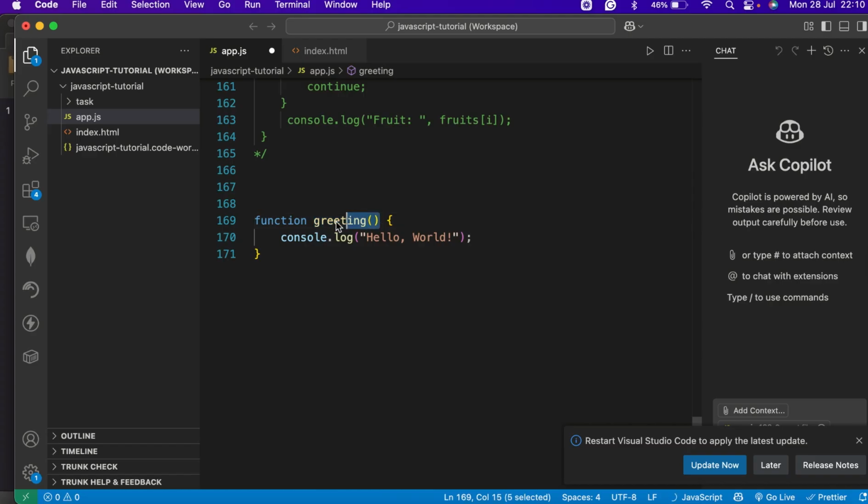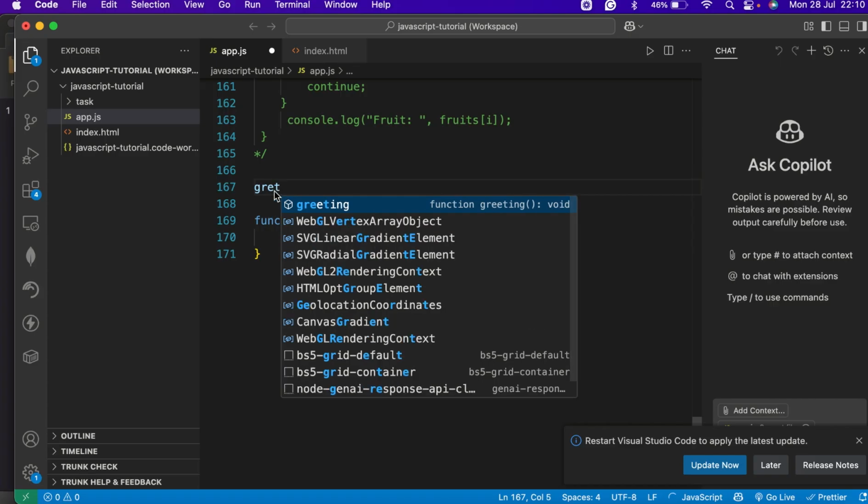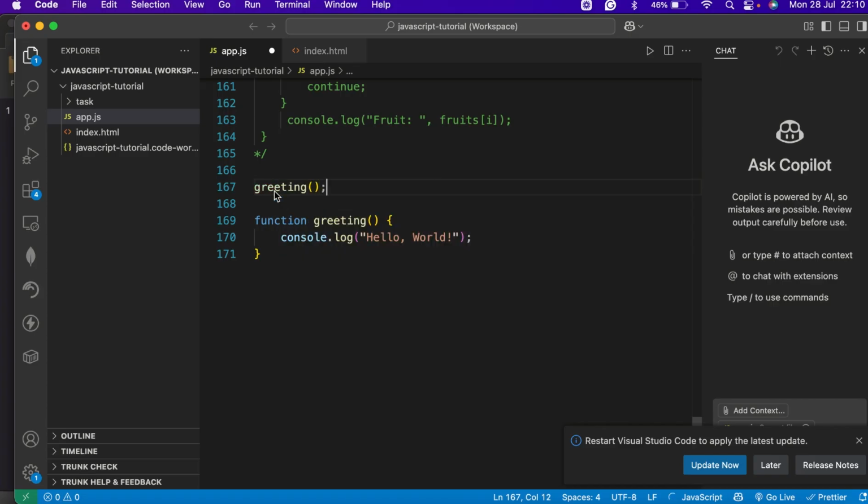And the parentheses. In this function, there's no parameter, so no parameters in calling as well. So we don't have parameters on the function. So you just call it this way, greeting, like this. You can call it calling or invoking a function, right? So this is how you do it. So this is called function declaration.